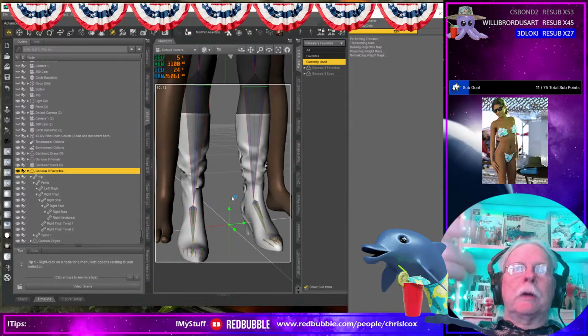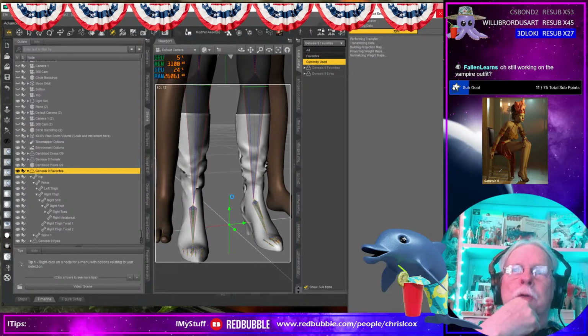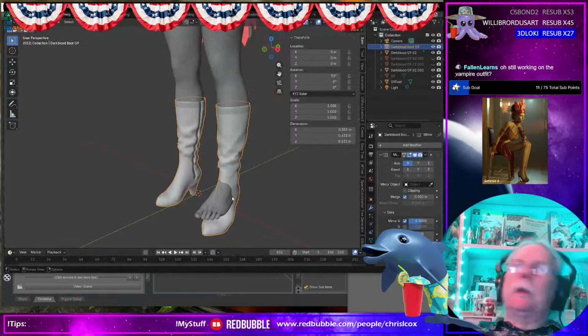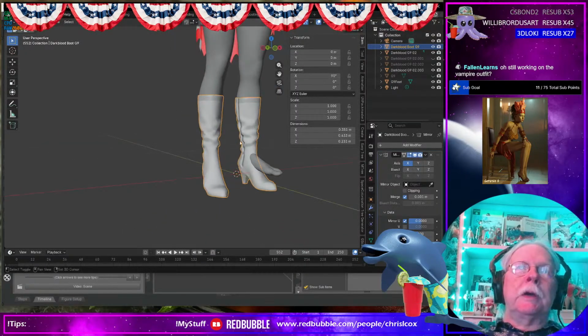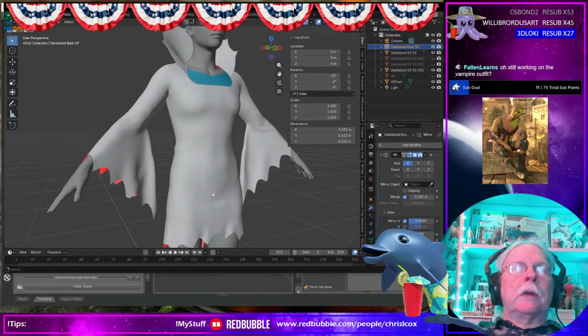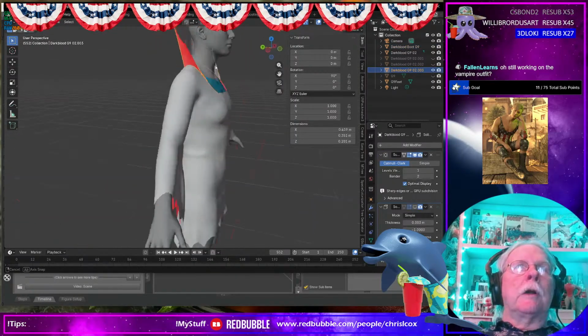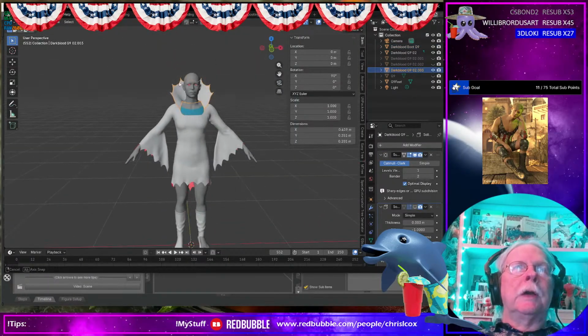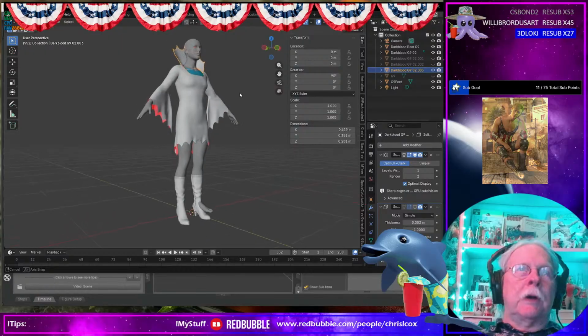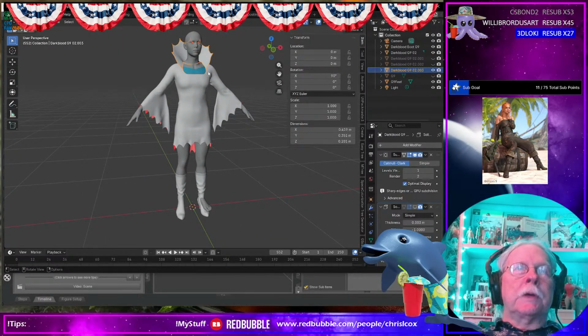I'm just going to half-ass these boots. I'll tweak on them later. We got the boots made. We got the dress in Daz. I've started on the collar, so we're going to swoop back in here and get the collar. But that's basically what the outfit's going to be. Dress, collar, and boots.